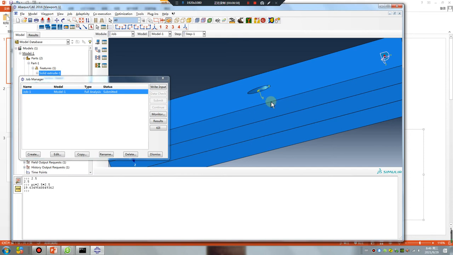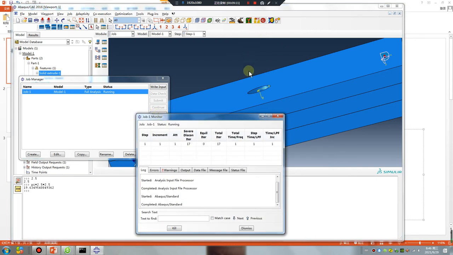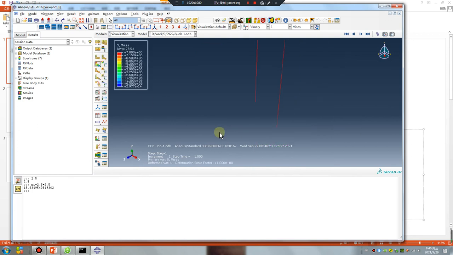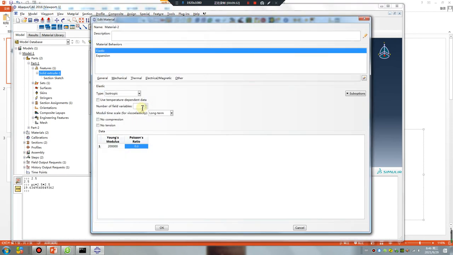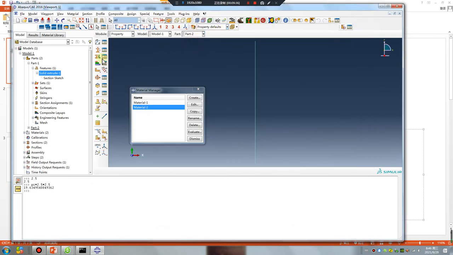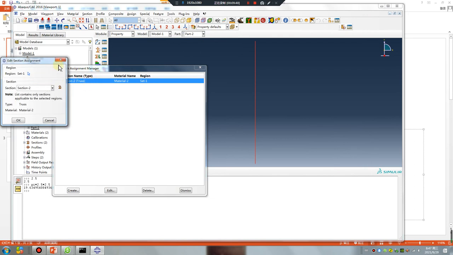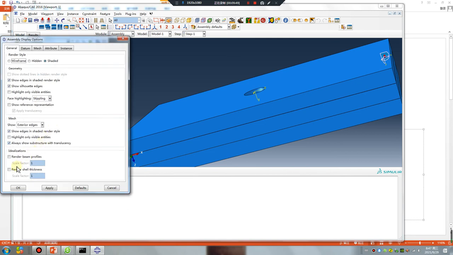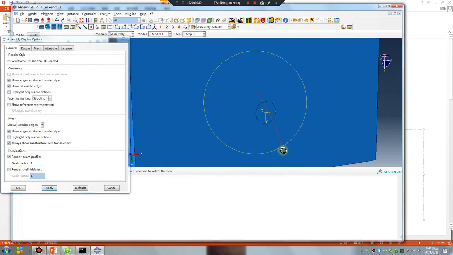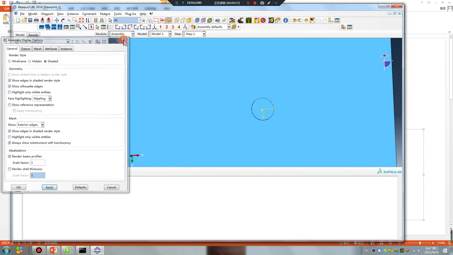The model size is very small. Units millimeter. Okay. Whoa. Tier 1, tier 2 expansion, tier 2. The area is wrong. Beam. Okay, no problem.